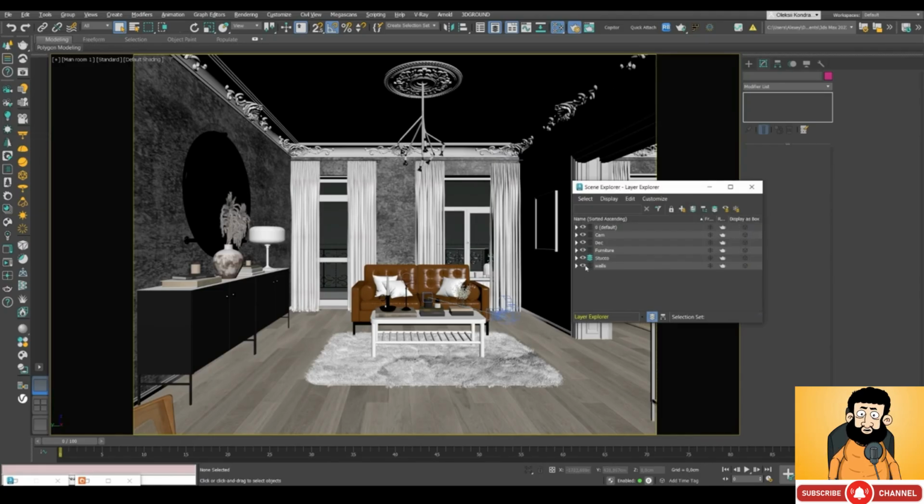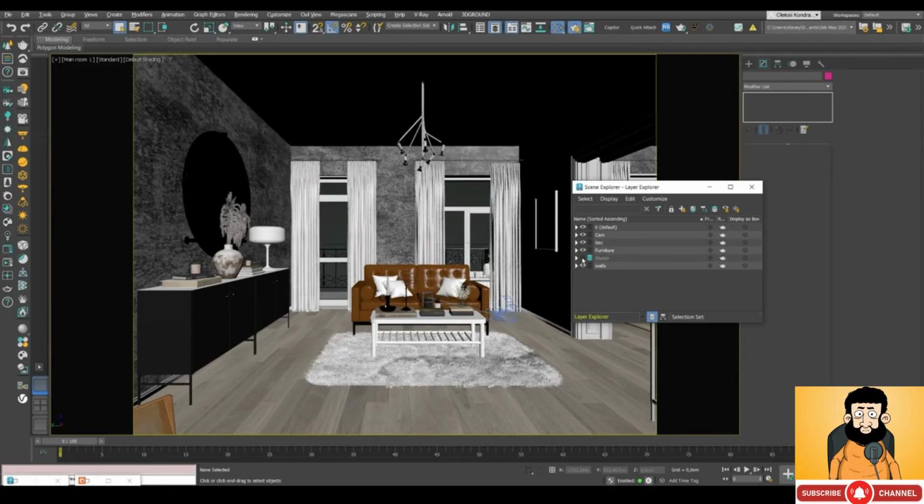I also hid moldings in this layer. If you have a classic interior, small things like this increase render time dramatically. So it's best to hide them in a separate layer. They won't affect the lighting in our scene in any major way. So just make sure to keep that in mind.